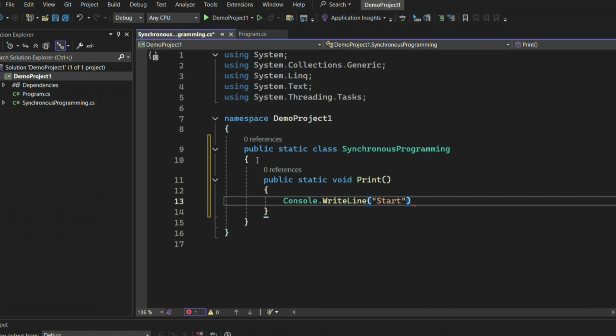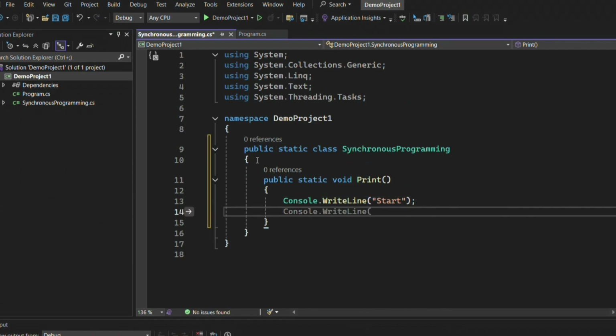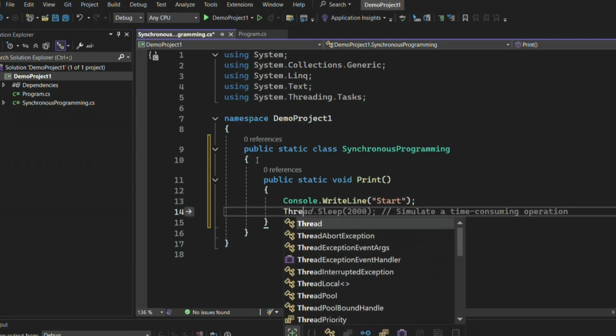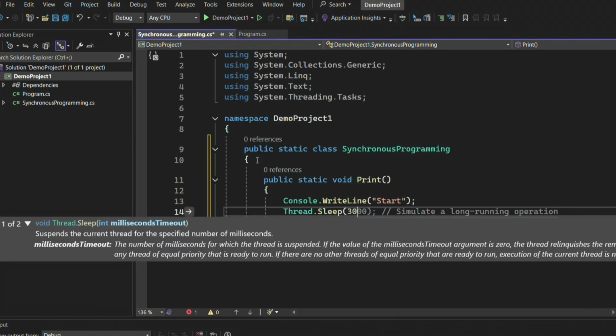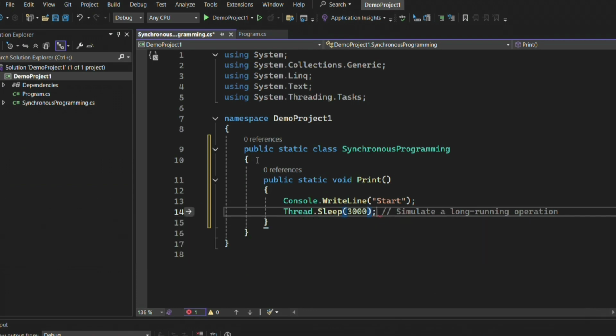Next, I am writing Thread.Sleep. This tells the program to pause for 3 seconds. During these 3 seconds, the program just waits and cannot move to the next line. Let's see this in the output.